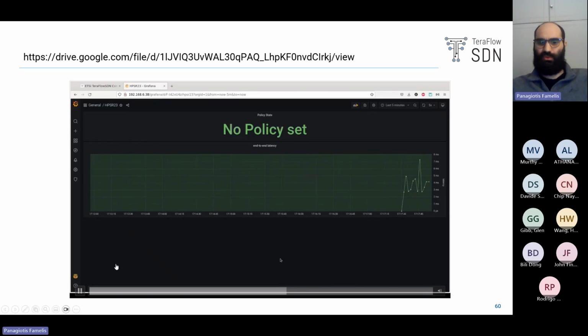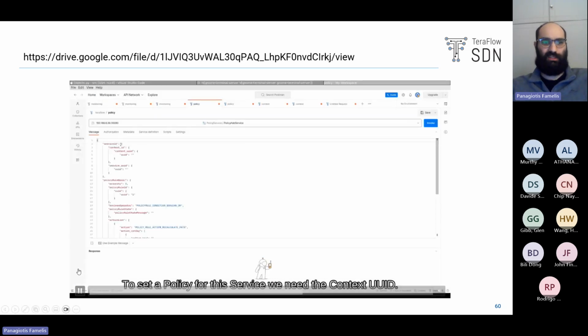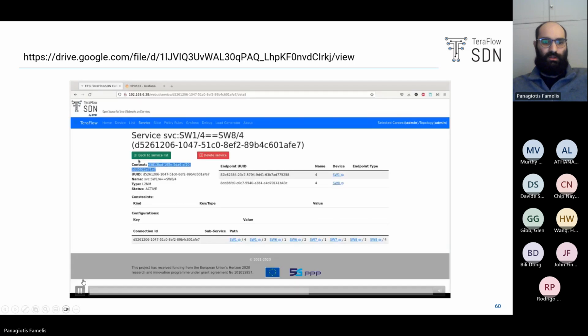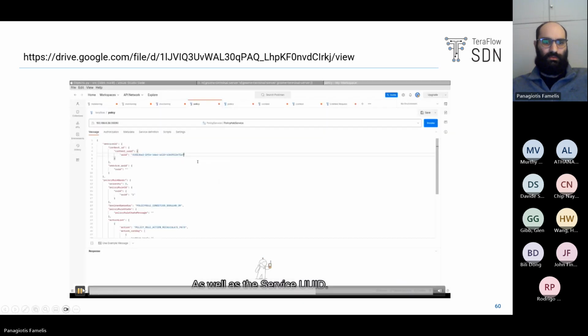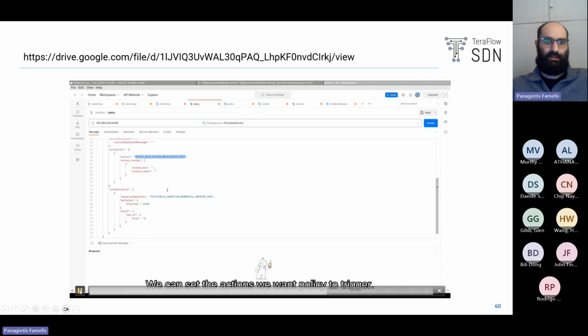Next step is to set the policy. As we have said, we need to match the policy to the service. So we are copying here context UID and service UID. And you can see that as action we have recalculate path, and as condition list we have greater than 10,000. This is in microseconds, which basically means 10 milliseconds.